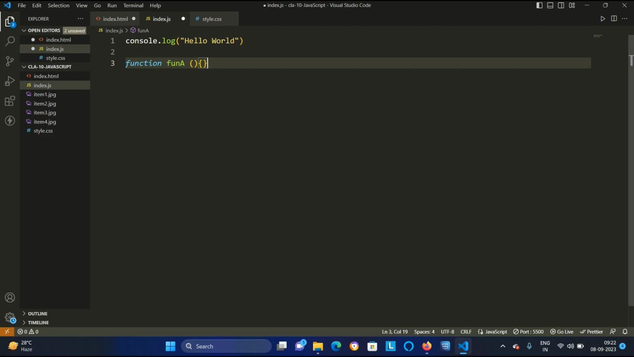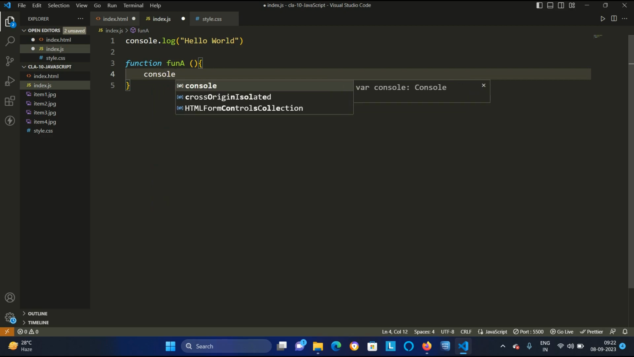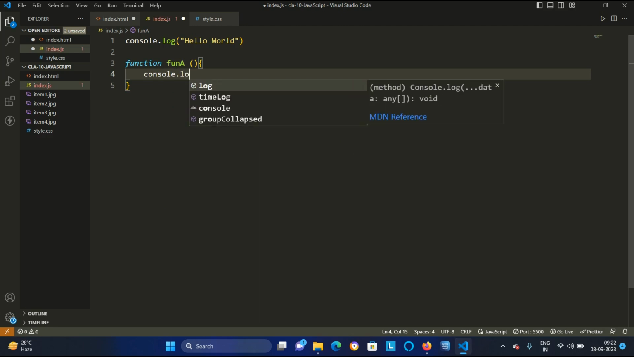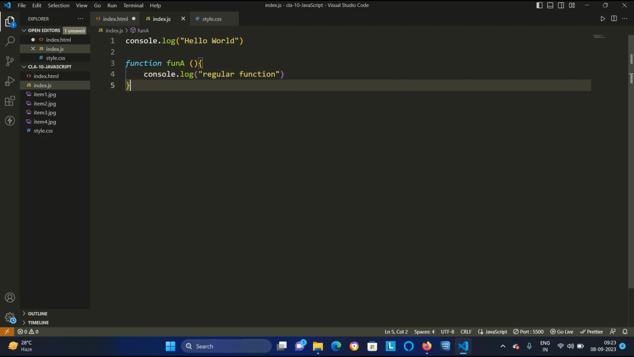Okay, so if I am writing anything inside this function, fun a, I will write console dot log, and I will say console log regular function. Okay, so I have successfully made this function.